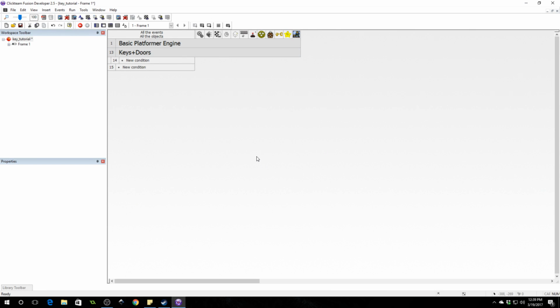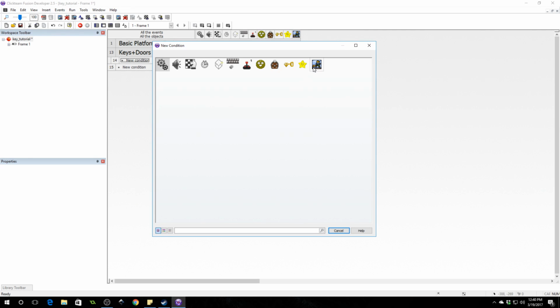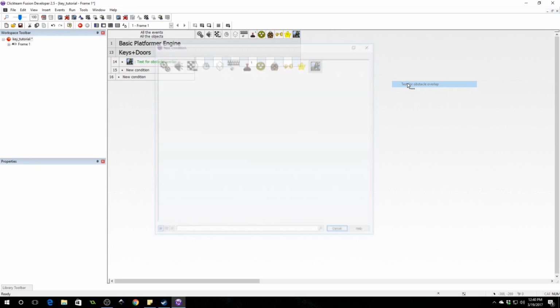Okay, so the first thing we need to do is set up some collisions with the door so we cannot pass it unless we have a key, in which case we will open the door. To do that, since we're using the platform movement object, we are going to go over to the platform movement object. We are going to do a collision testing, test for obstacle overlap.